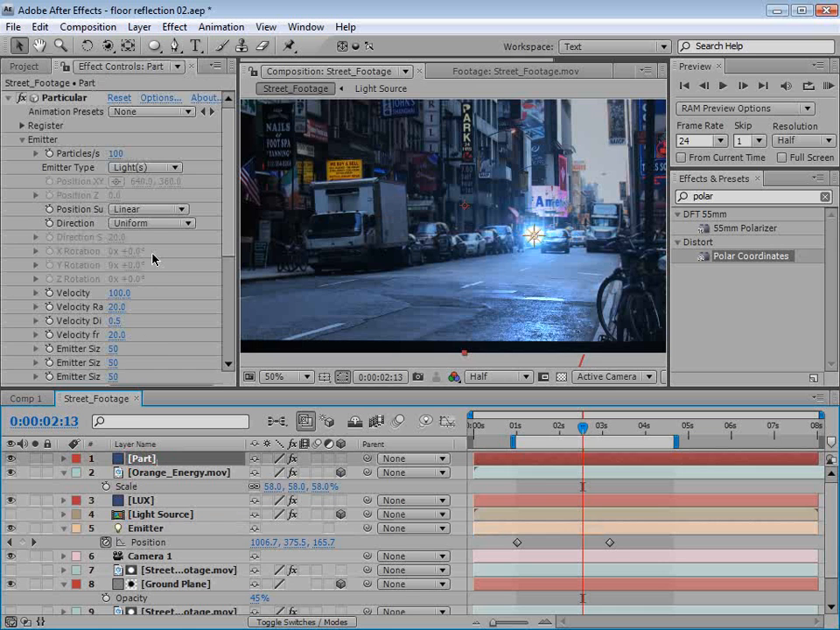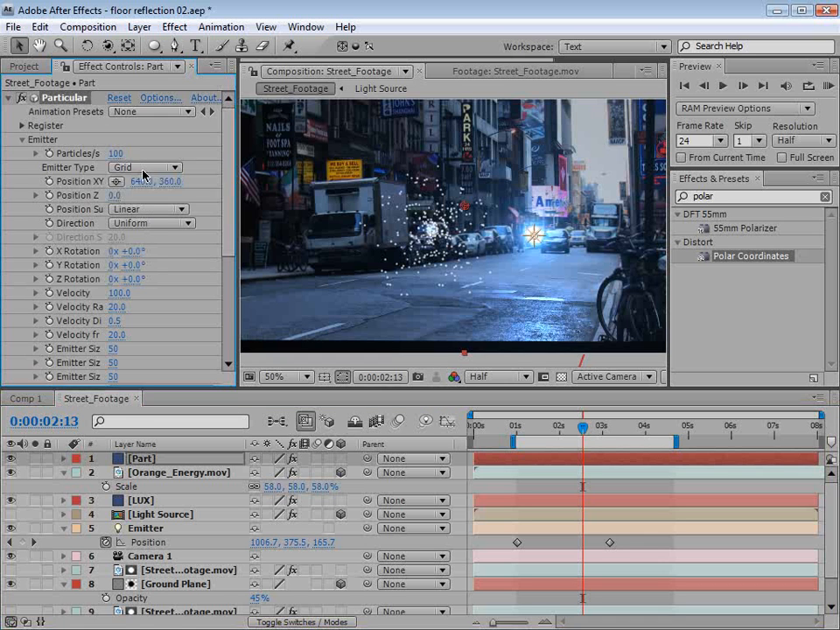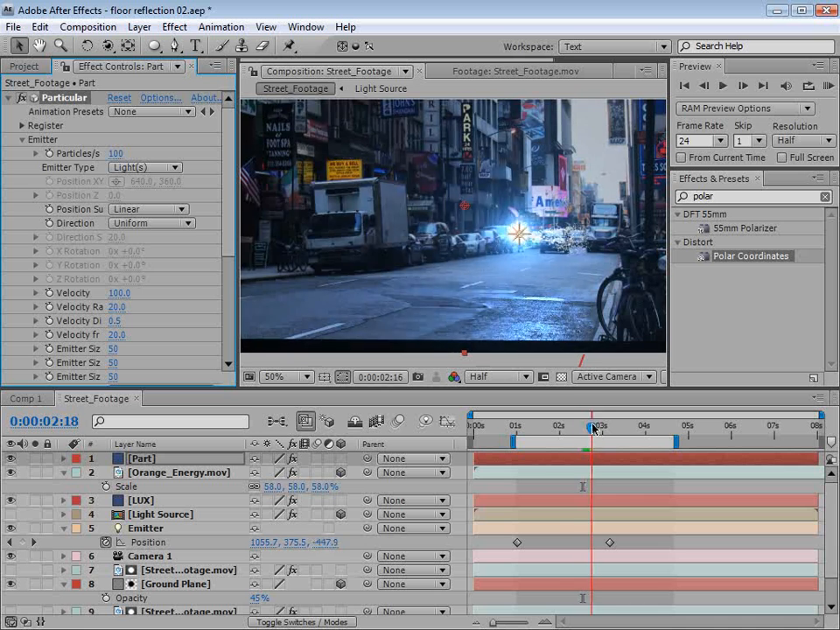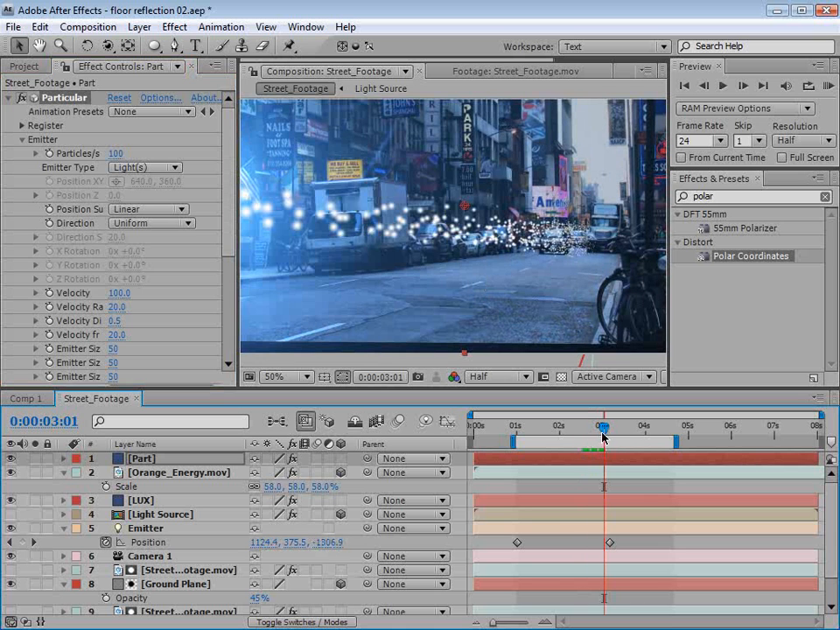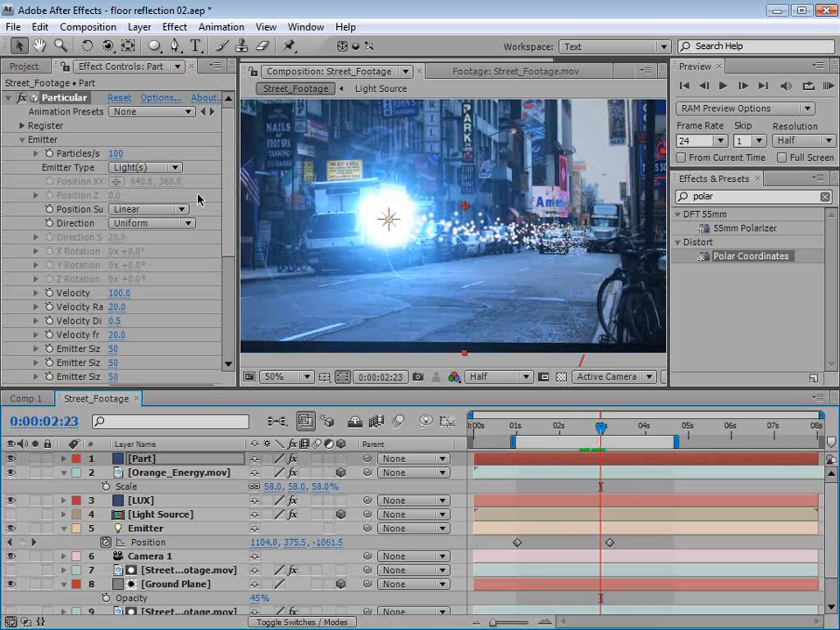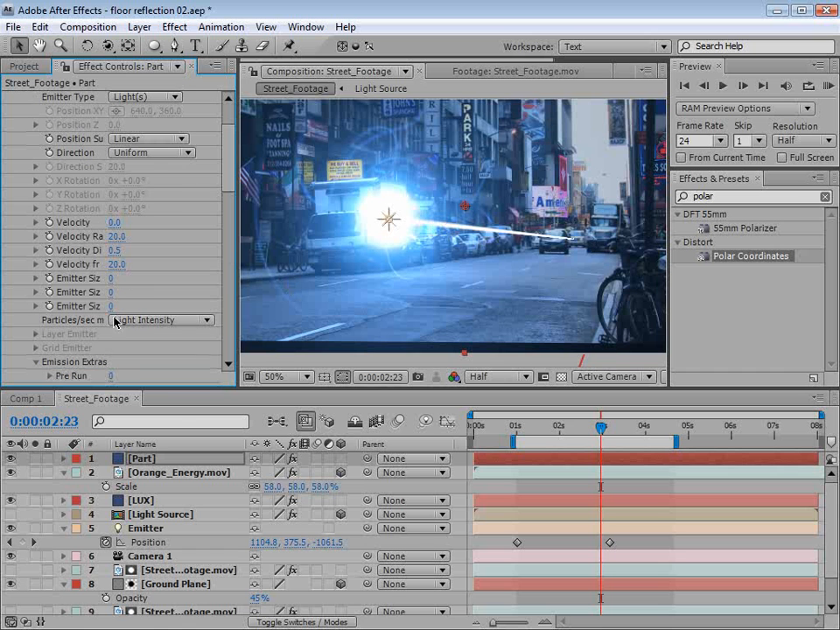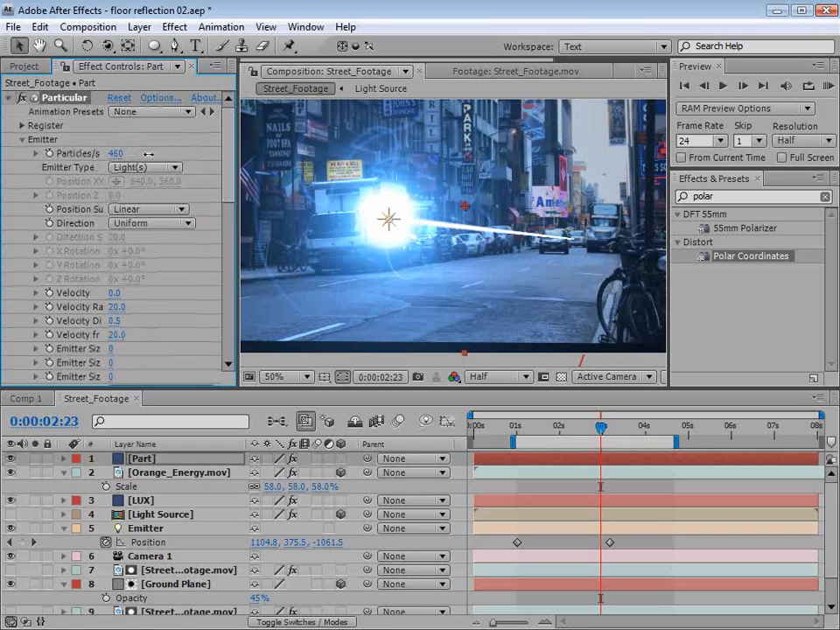And then if we go to Particular, we can just refresh this by going to lights. And now you can see we have a bunch of particles following our light. And that's exactly what we want. We're going to turn the emitter size down to 0 by 0 by 0. And also we want to change the particles per second to none. We want to just control it here at the top and just give it enough particles so that it's an even stream.